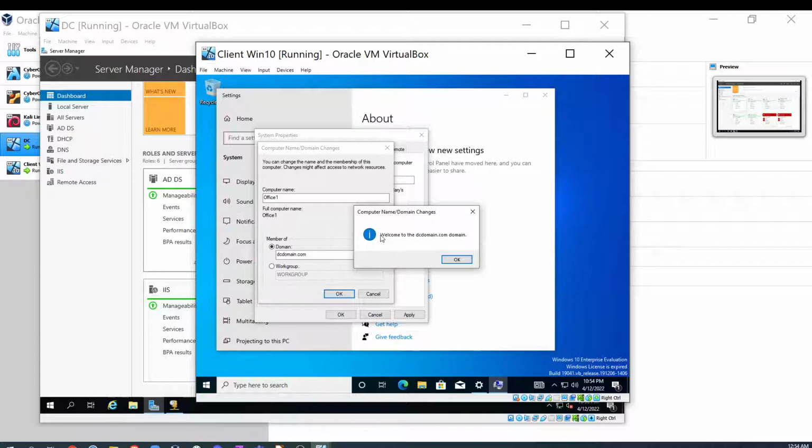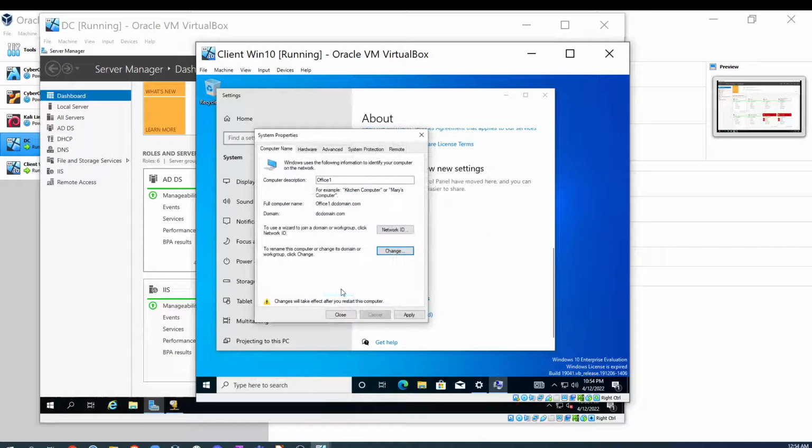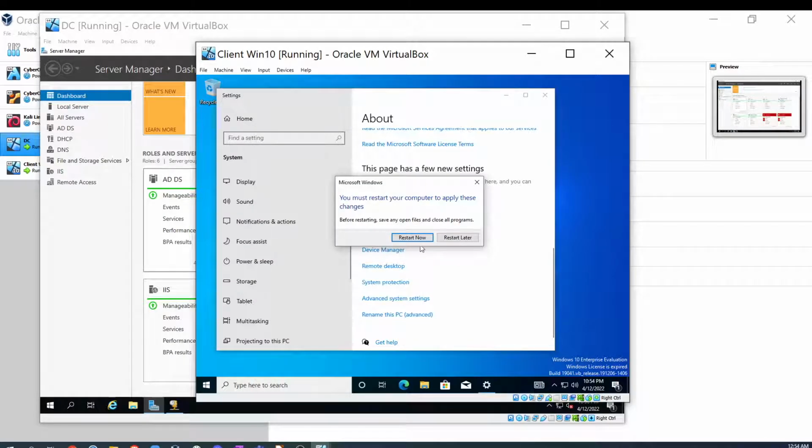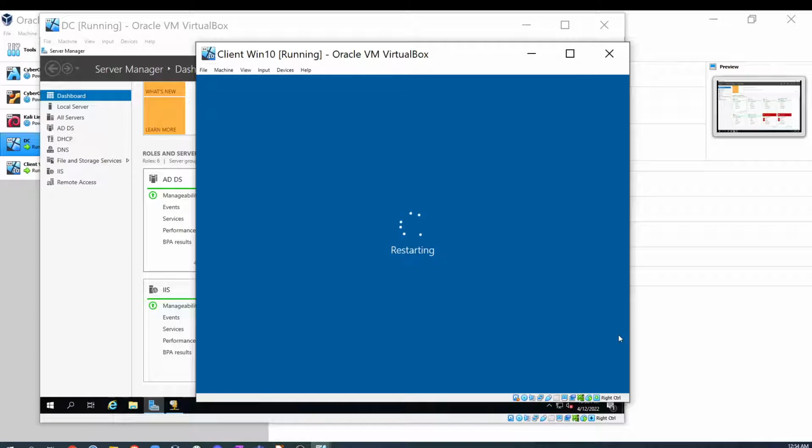And we can see, welcome to the dcdomain.com. So we've joined this particular machine, so we'll need to restart so the changes will apply, and we'll restart the machine, and then we'll go back to our domain server and we'll see this device over there.